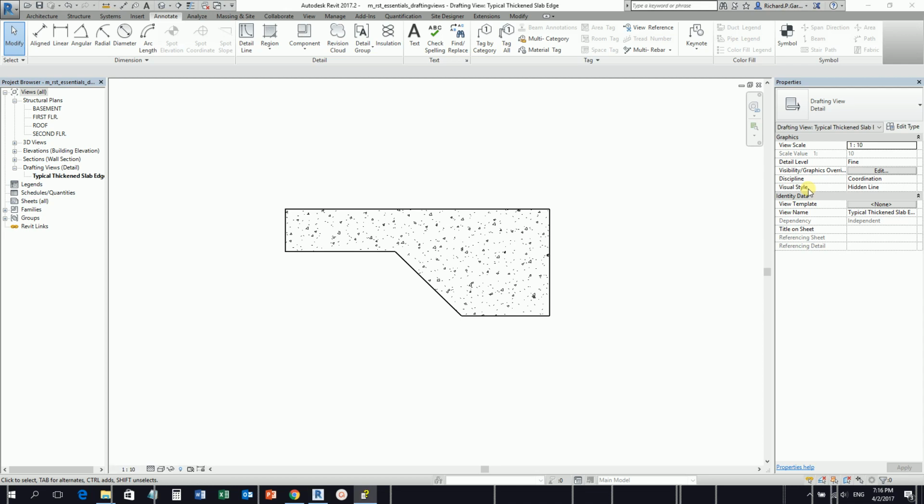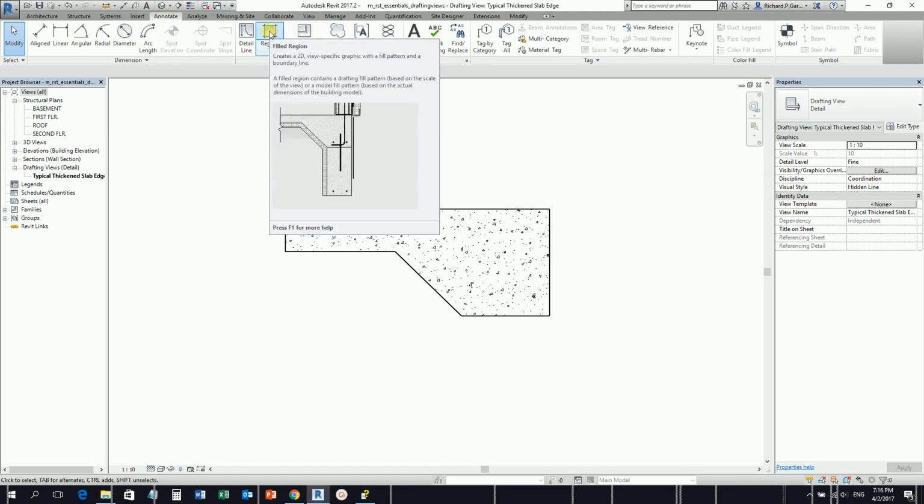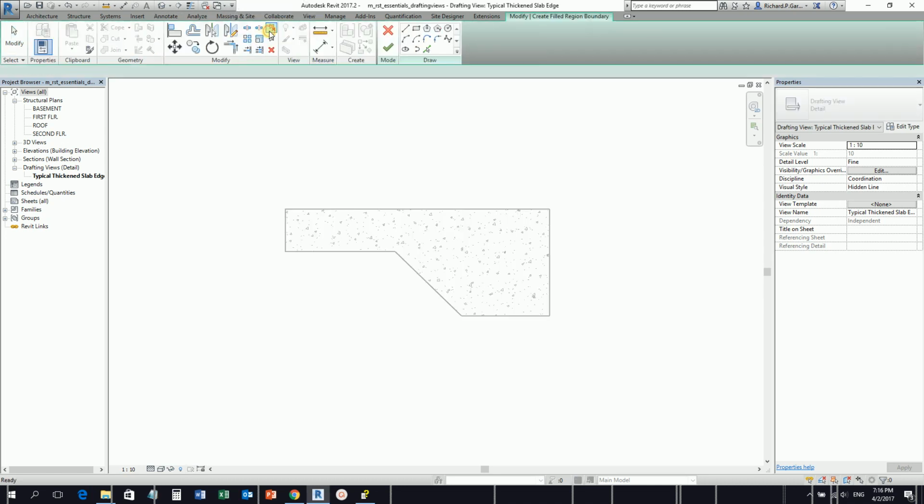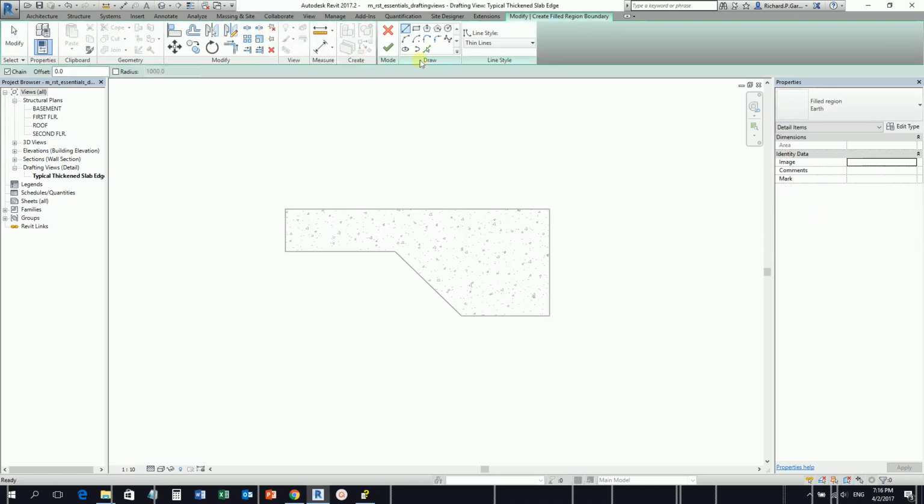Now the next thing that I'm going to do is add filled regions representing the surrounding soil. Filled region, in AutoCAD, is like a hatch. From the Annotate tab, Detail panel, you can see here Filled Region. I go ahead, select the filled region, and then I'm going to create the boundary.